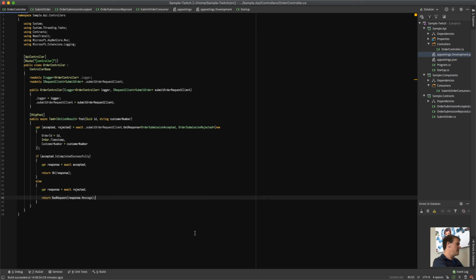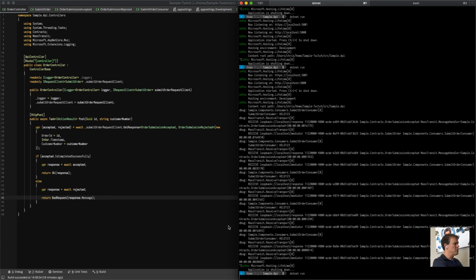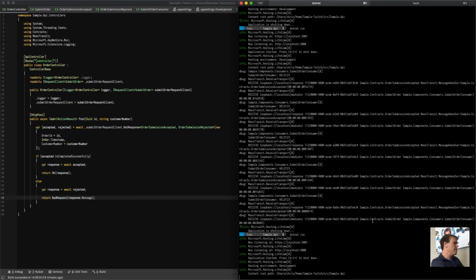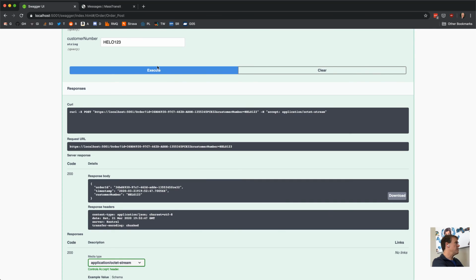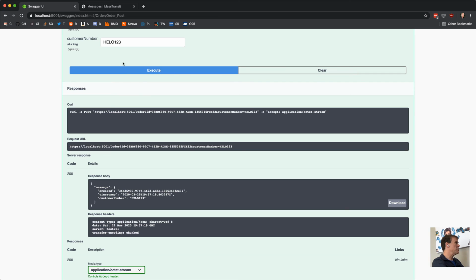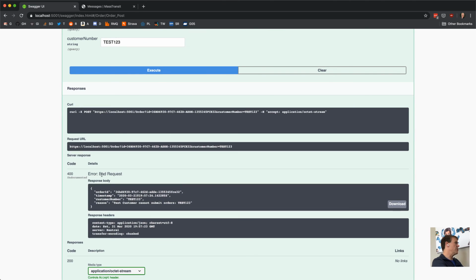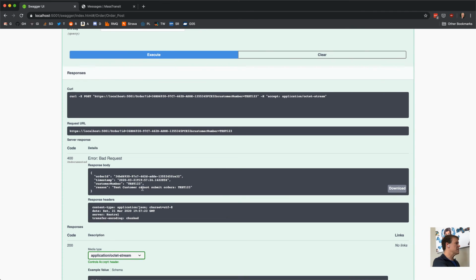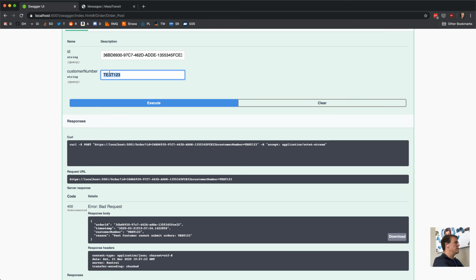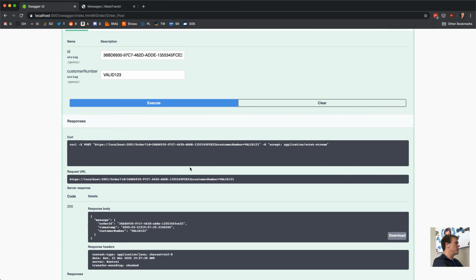Now we'll go in, create our code, we'll run it. We'll go back to here, we'll execute this again. Hello works, but now we're going to say test 1, 2, 3. Boom, 400 bad request. Test customer could not submit orders. So now we've added validation. We've added a different response type. Worked great. We create a valid 1, 2, 3 and execute it. It's going to run properly.